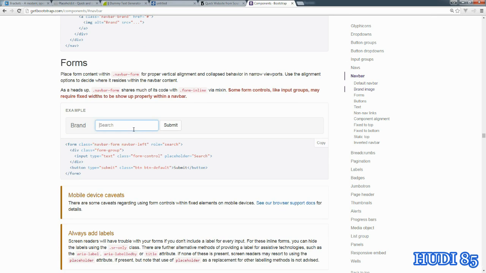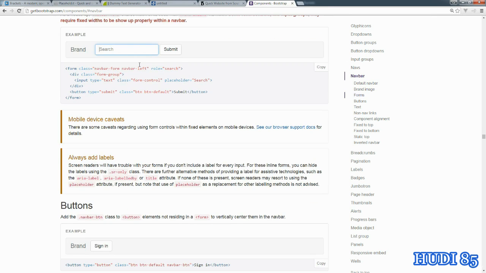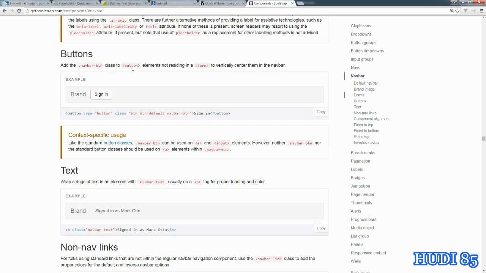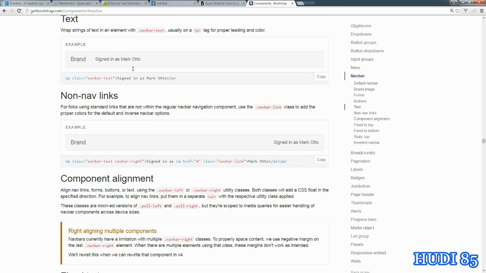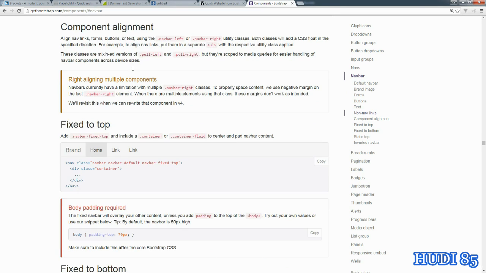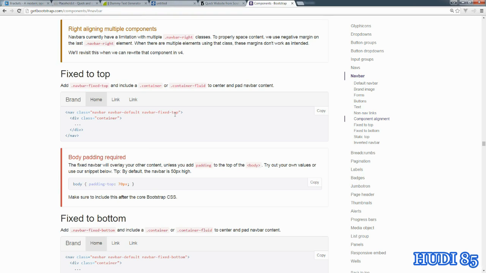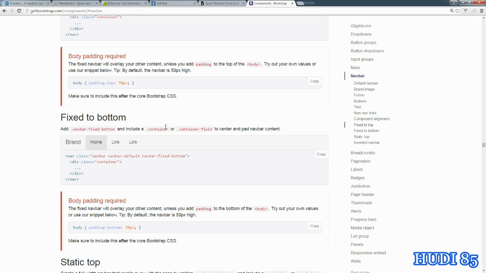We've got an option to add in a search submit as well, and there we've got the Navbar form and Navbar left and so on. So a lot of different options here with the Navbar and the ability to change how the Navbar is treated. We can also fix it to the top if we wanted. By adding in a simple class, we can change how the Navbar gets presented. We can also fix it to the bottom, and so on.